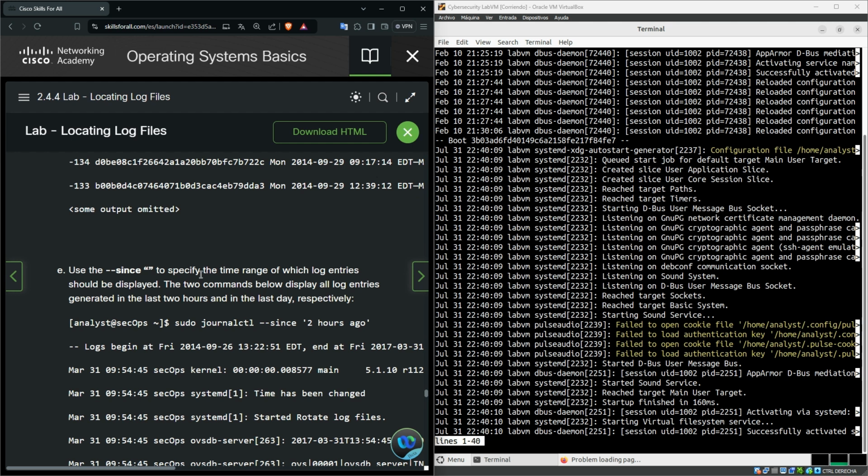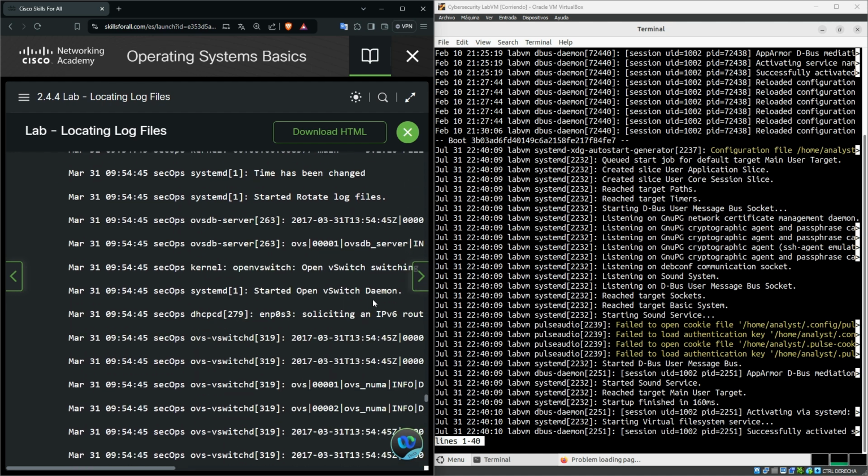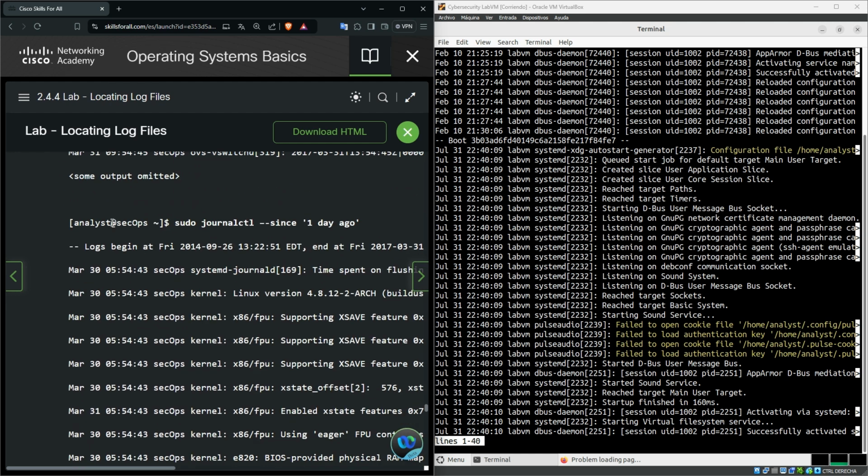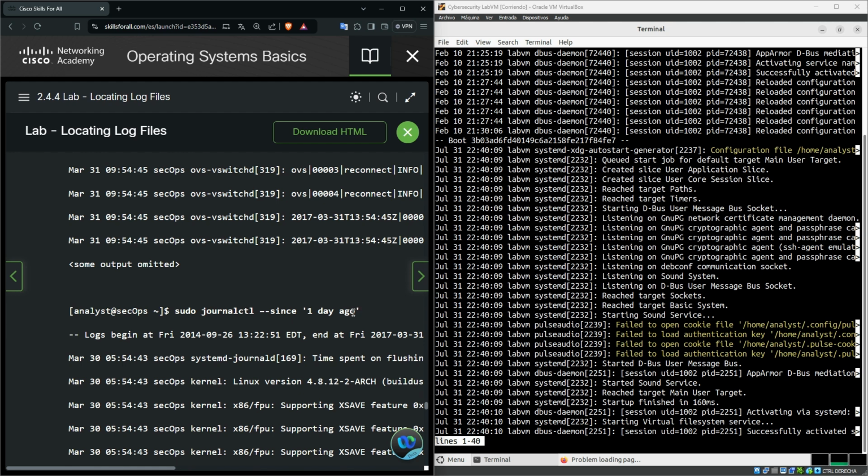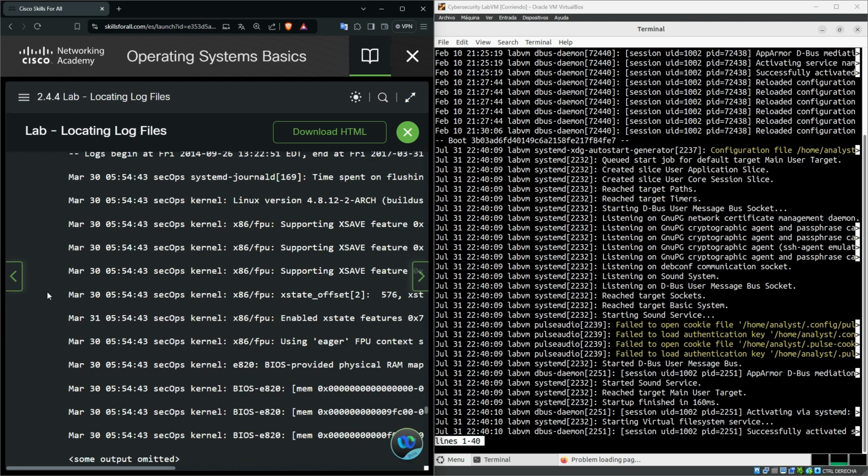Use the --since and --until options to specify the time range in which log entries shall be displayed. The two commands below display all log entries generated in the last 2 hours and in the last day, respectively. Okay, 1 day ago.